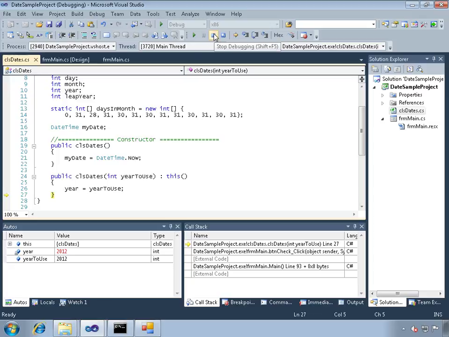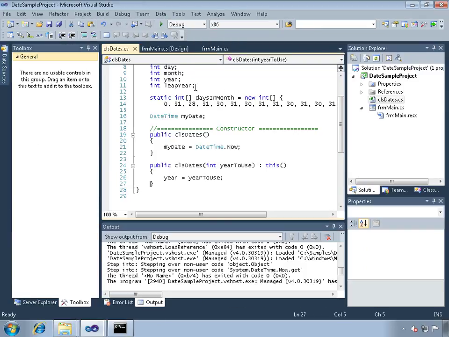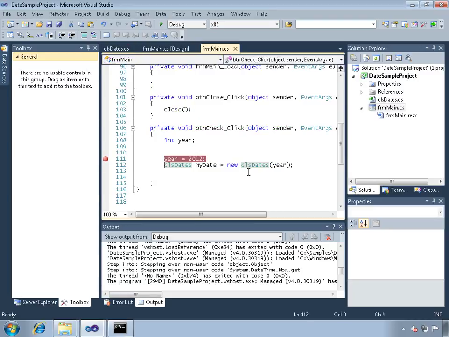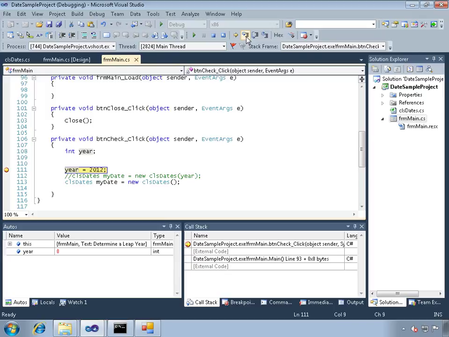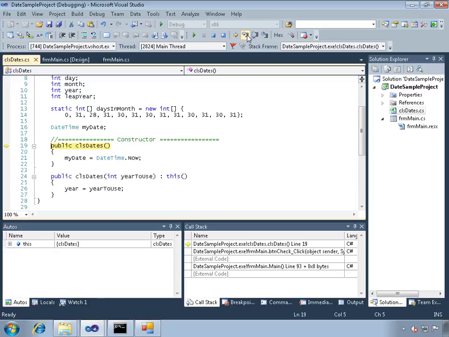Now let's go back. Let's stop the program. Let's go back to our code. And let's change this. We'll duplicate this line so we don't have to retype it. And then we'll comment this out. And we'll change this to the non-constructor form. Now let's rerun the program. We come down. We go and step into the class date function. And notice it picks out the correct constructor. And it initializes myDate to the current date and time. Okay?